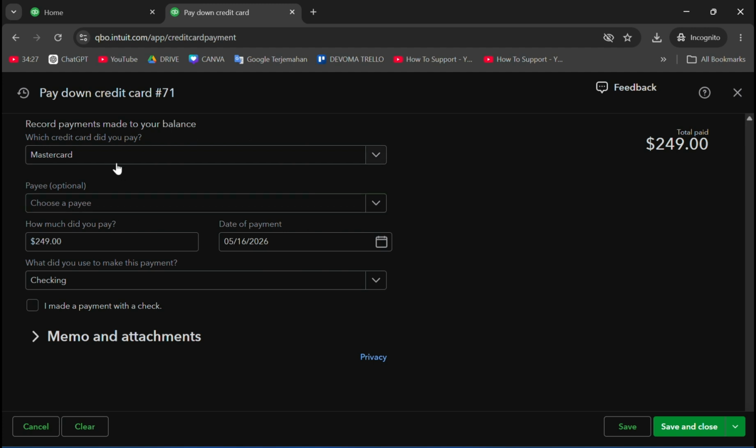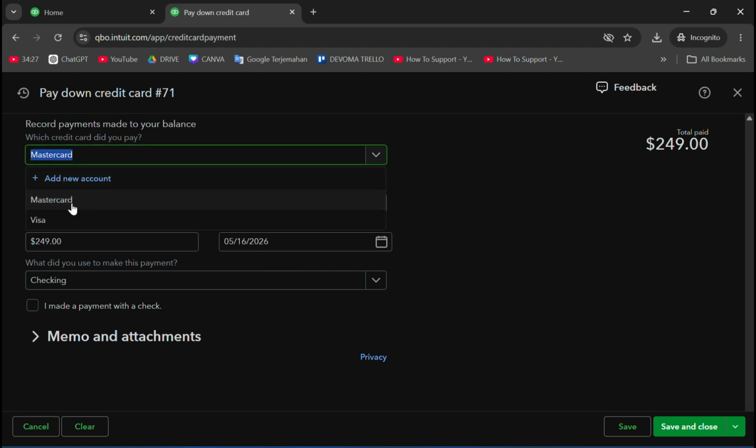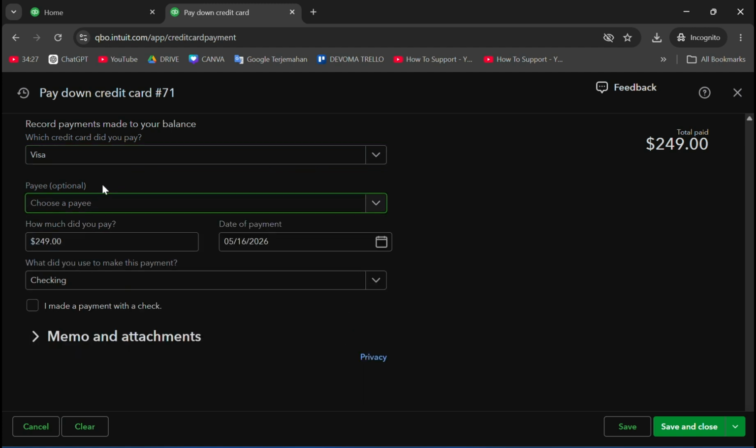First, use the drop-down to select the exact credit card account you are paying off. Right below that is the Payee field. This is optional, but if you want to track which bank you are actually sending the money to, you can select them here. Next, enter the exact dollar amount of the payment in the How much did you pay? field. Double-check that the date of payment matches the day the money actually left your bank.